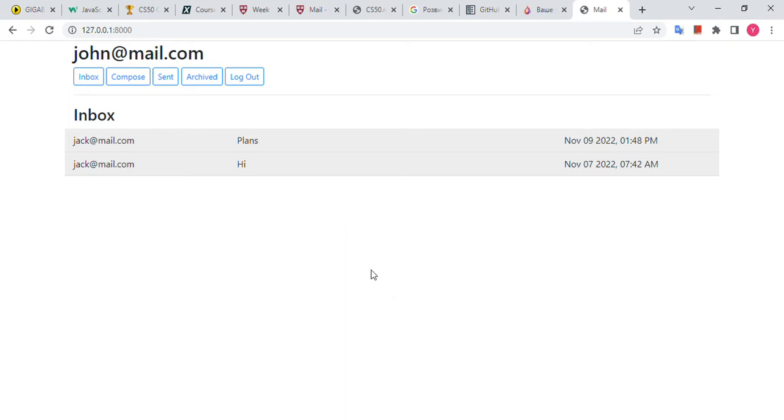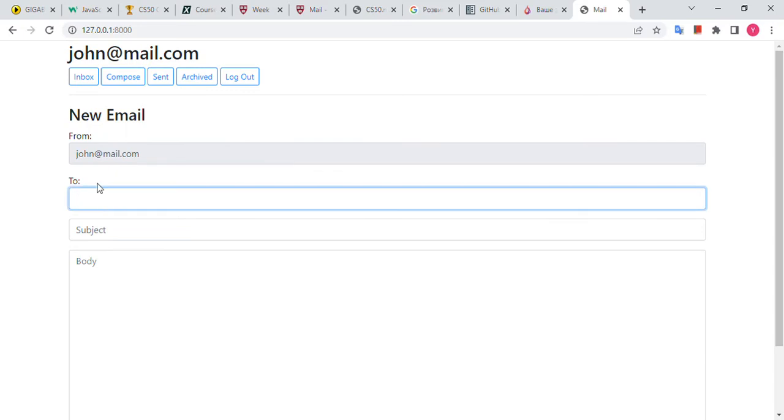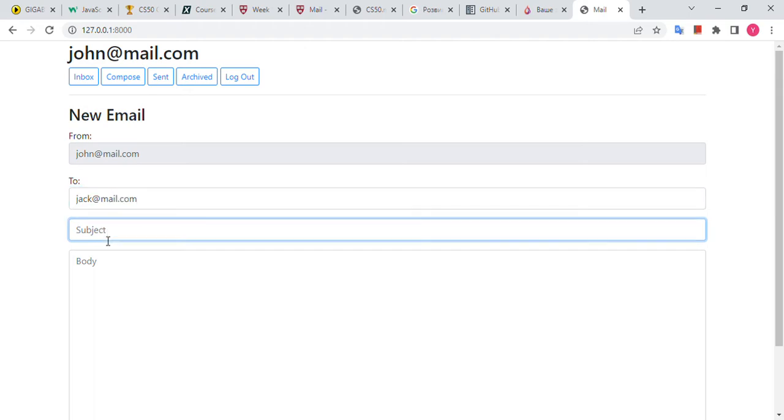I'm from Ukraine, and here is my solution of mail project. First, let's compose a new email, fill in all the required fields. Let it be agenda.